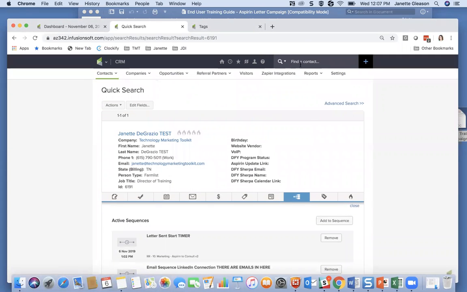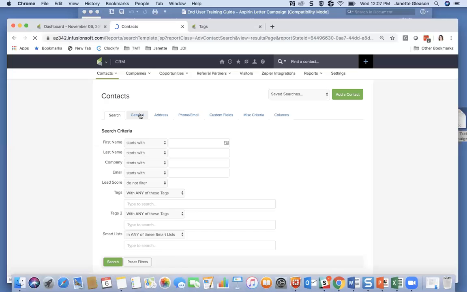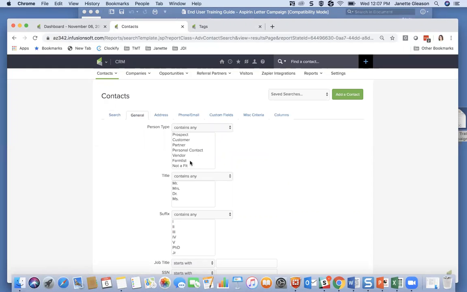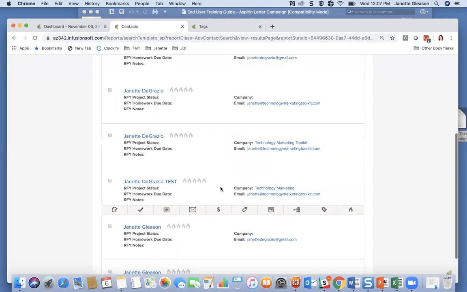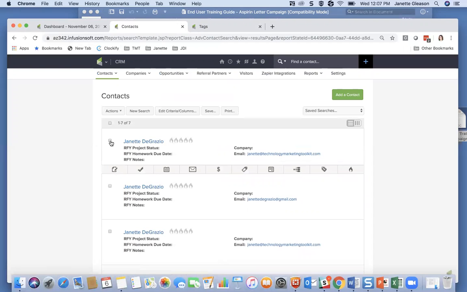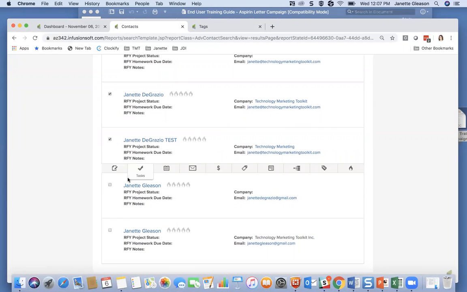Let's talk about adding a group of contacts. So what you can do is conduct your search. Right now, I'm just going to go here to CRM contacts. You can go to the general tab and pull up your prospect list, farm list, whoever you are thinking of sending the letter to. I'm actually just going to search with people who have my name, so I'm not actually adding real people. Okay, so I've got my contact records, and what I'm going to do is select them all. You can also deselect anyone that you don't want to be adding to the campaign.